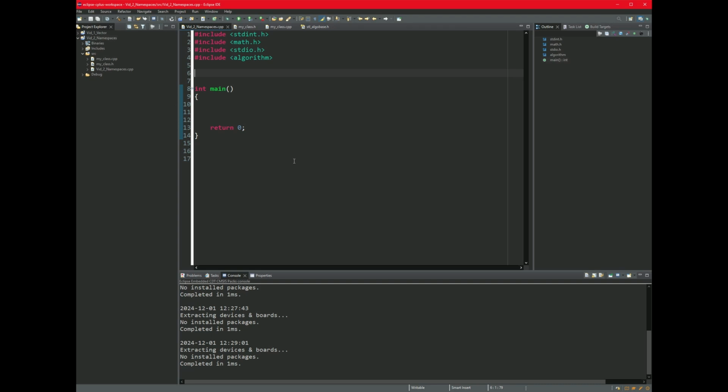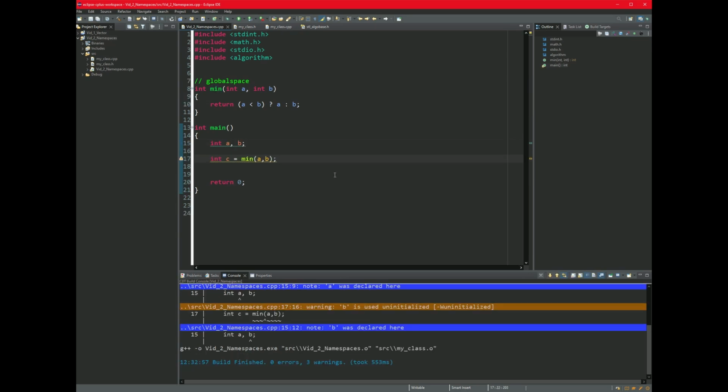So for an example, I'll create a function in global space. Let's say we have a min function like this. Now in a C program, we would access it like any function. For example, like this. And of course it builds, we get some warnings, some initialization warnings. But for argument's sake, let's just look at this. Min is defined up here, and it does build.